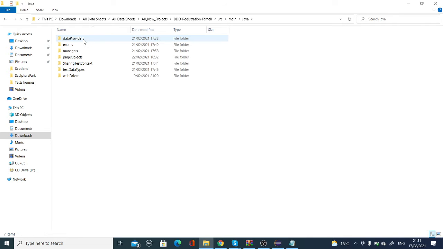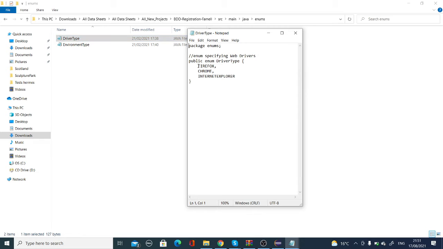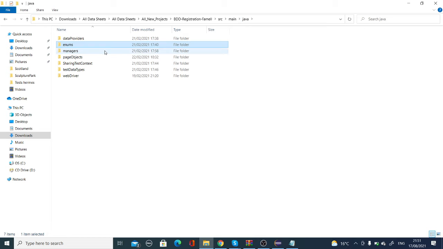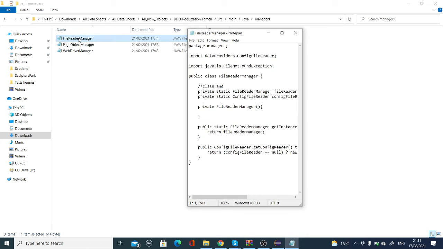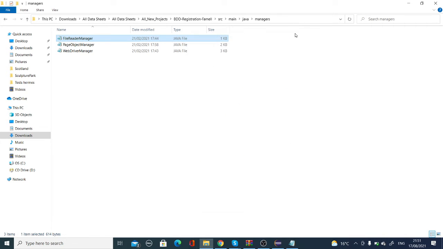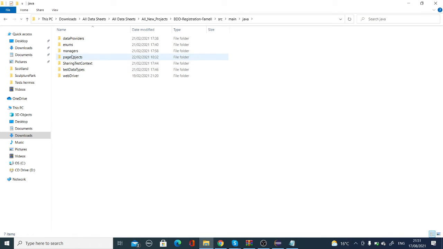So go to source, enums. Whatever constant files you have, you give in the enums, constants which do not change. For example, the driver: Firefox, Chrome, Internet Explorer. They don't change, so you give them in the enums. Reader, file reader manager, so you need to read the files. You have n number of different files, so many things everywhere.